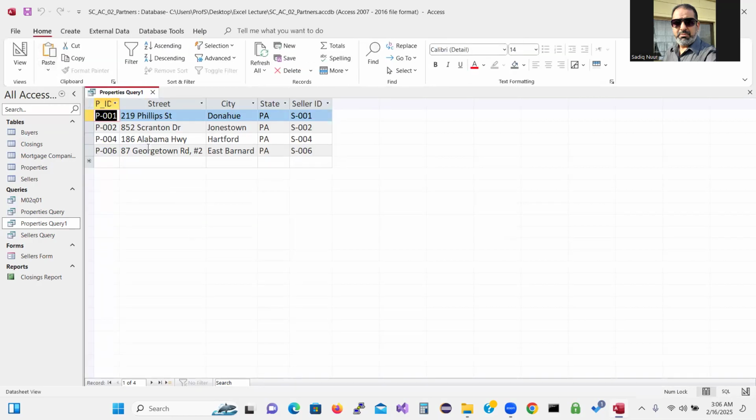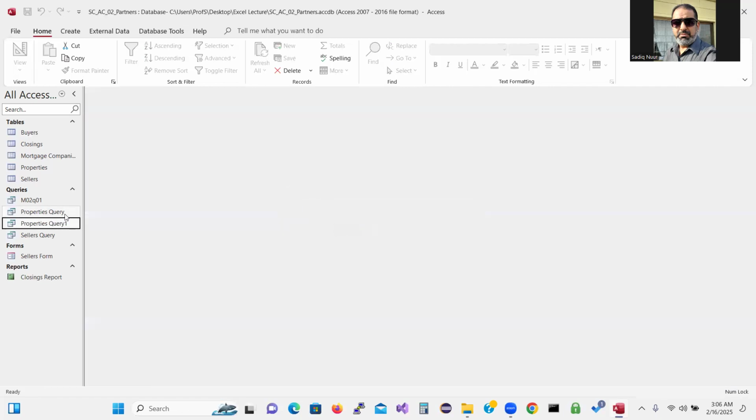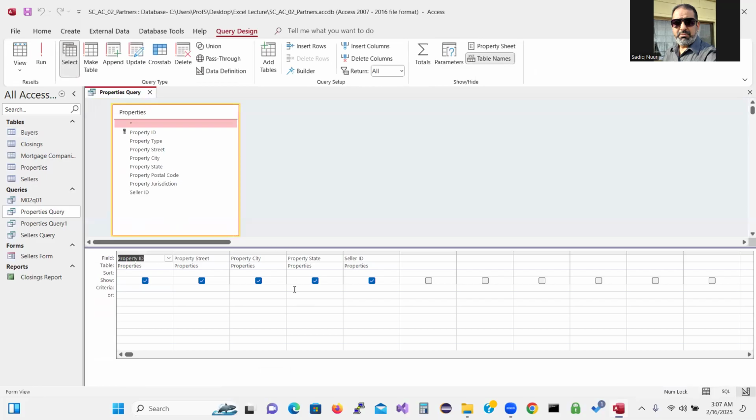As you see, it pulls up there. So I will save it. Now if you open this one, you see it's all mixed together. I have PA and NY, but we only want to pull up the state that is PA. So you will go to the design, and you see I don't have anything here.